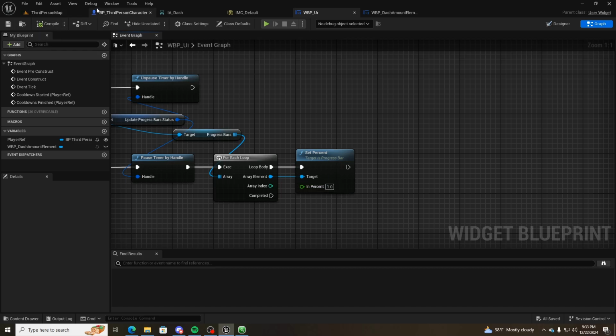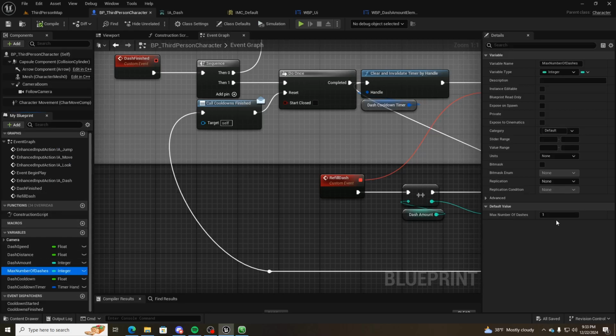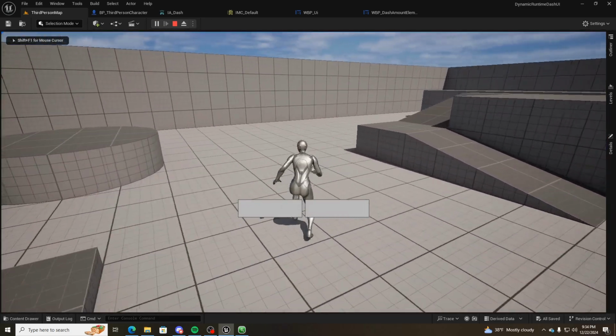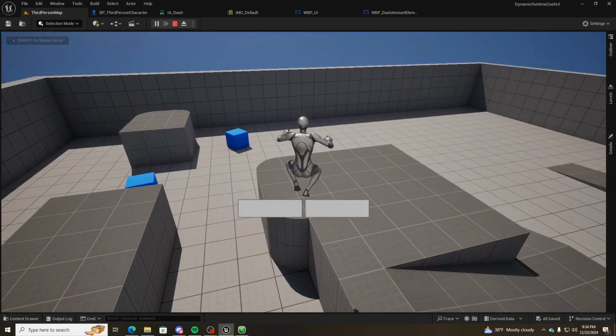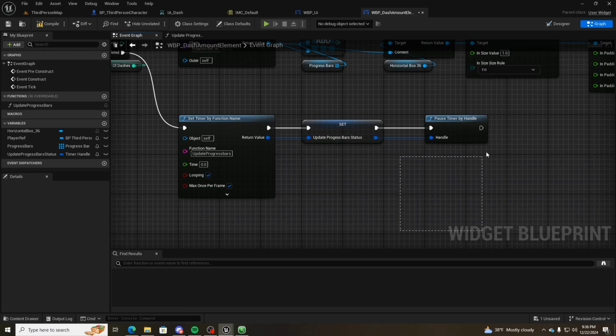Great. So now if we go back here into our player and we make sure that we have, let's say, 2 dashes, let's see if this works. So we right now have cooldowns paused. If we dash, it doesn't work because I'm stupid. Yay. Hey, so I figured it out. I thought I was being slick, but I wasn't. So go from pause timer by handle, don't do that. And also make sure your time is 0.01.